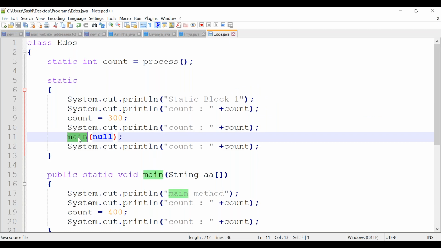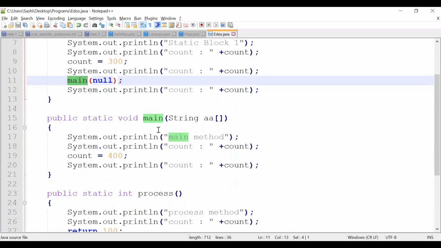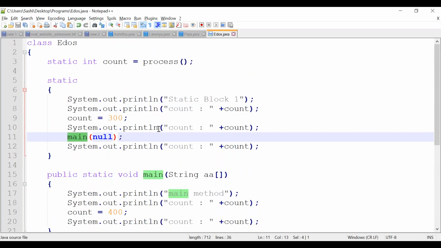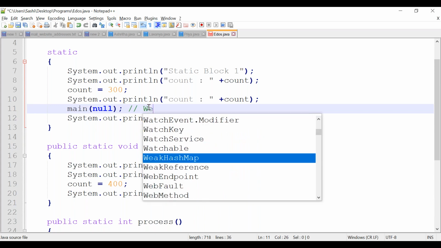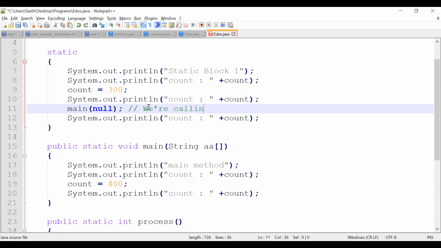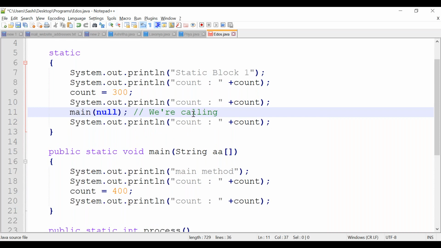You are calling the main method. You can call it like this. In real time it is not good, but we are experimenting. So the flow will go into the main method. We are only calling it, not the JVM. Who is calling this main method? Not the JVM. We are calling the main method. Flow is going into the main method.